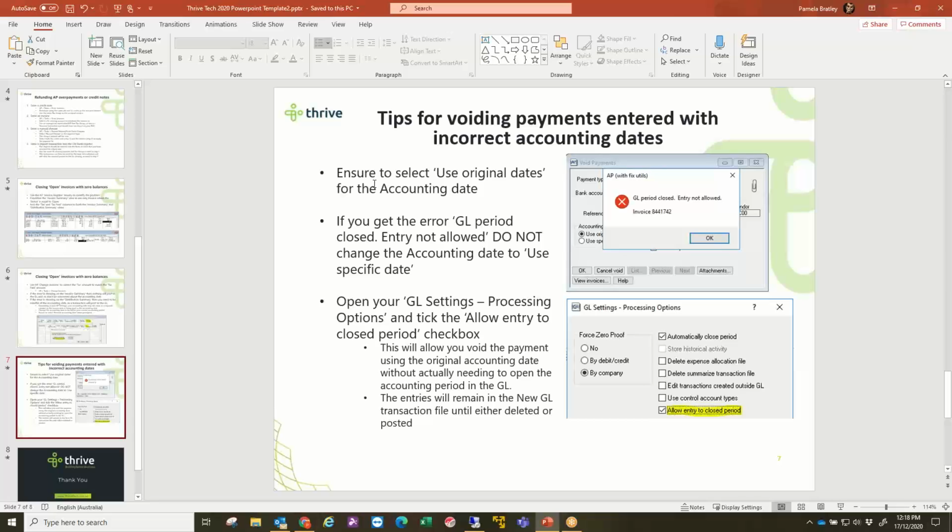So to have a look at our error, if you have put something through with the wrong date and you want to then go and void it, you want to make sure that you void it using the original date, because you don't want the payment sitting in there in 1955 and then you reverse it out in 2020. That's not going to go well, and you're going to end up with problems.